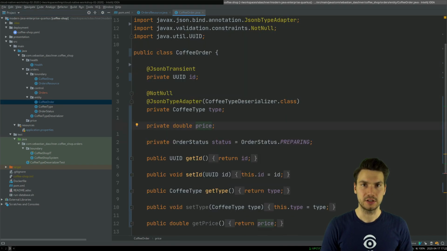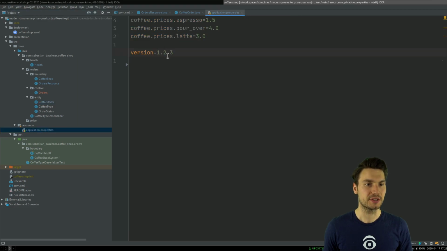I have another property, price, which, by the way, this is just an example. Never do floating point calculations with money in the real world. So we're going to have a price that is actually configurable. So two things that I want to show you with configuration. One is the price, and also we have some properties. This is another pragmatic way to configure Quarkus: application.properties under resources, where we have the version. This is just a version of our application, so to say.